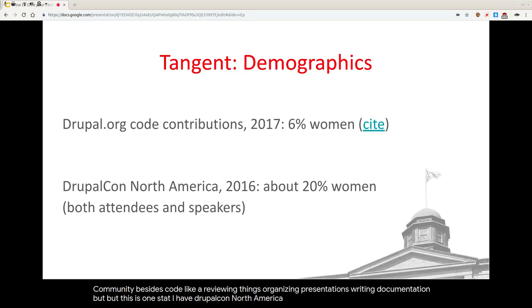At DrupalCon North America, the most recent numbers I could find, both attendees and speakers are somewhere around 20%. So 6% is even lower than IT in general in North America, but open source tends to be lower than IT in general, probably for a few different reasons. So these are the people who are building websites. But we want everyone to be able to look at the websites. So there's something here that doesn't make sense.